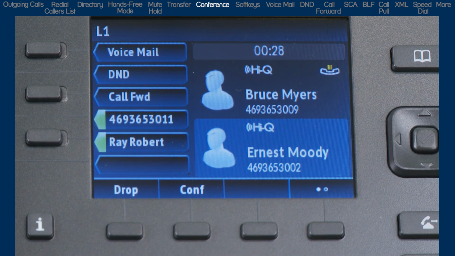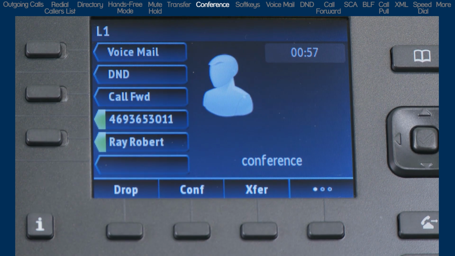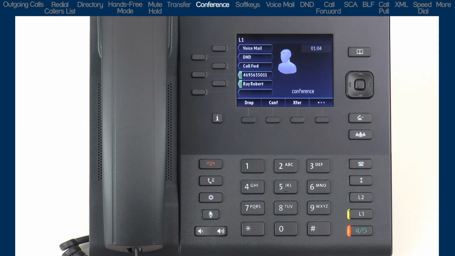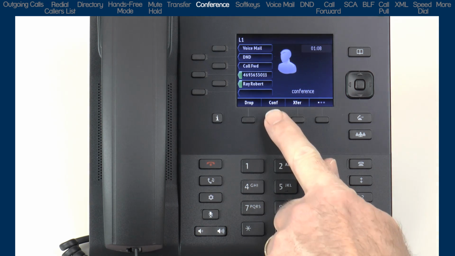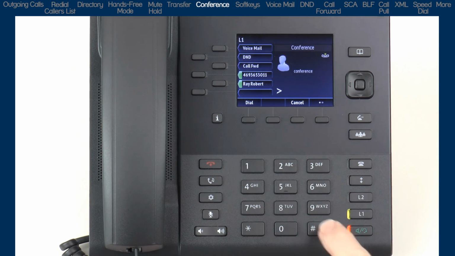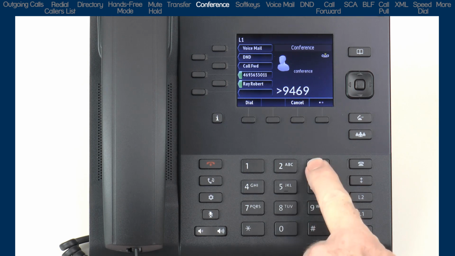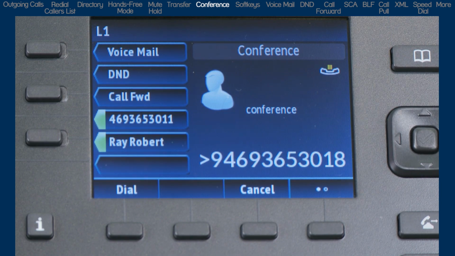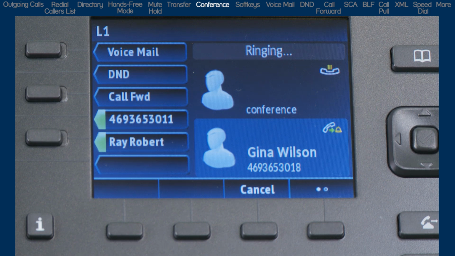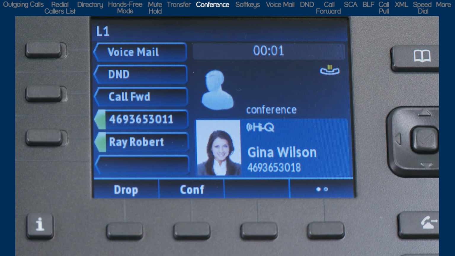Then I would simply press the conference soft key. Watch the two halves of the screen become one box with the word conference as my new party is added to the conference bridge. If I want to add another party to the conference, I would just repeat the process. Press the conference soft key, dial the next number. When they answer, press the conference soft key, and they are added to the conference.